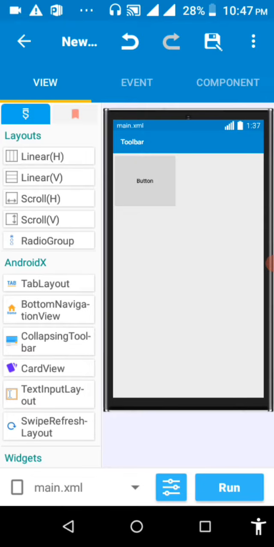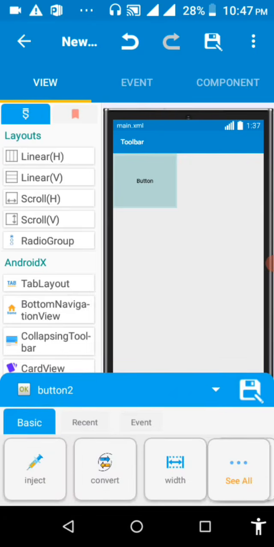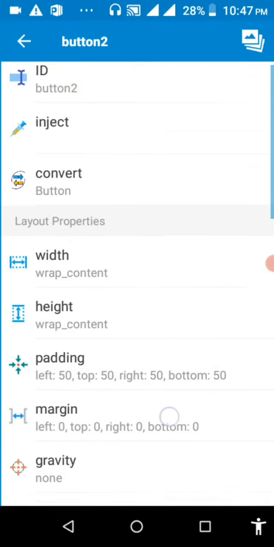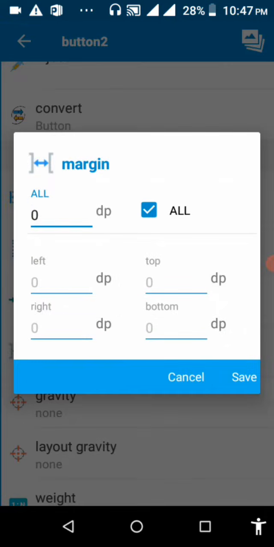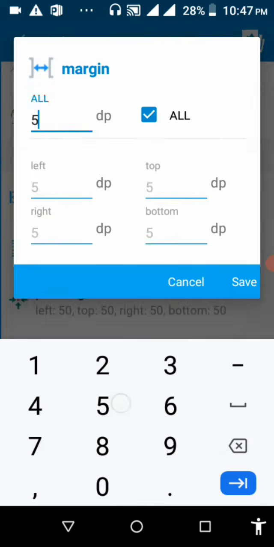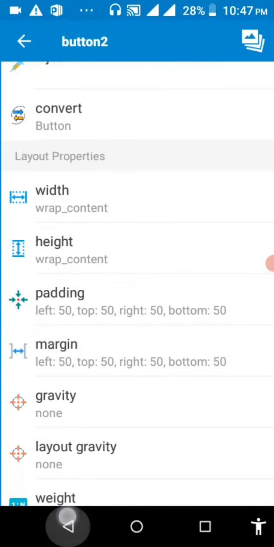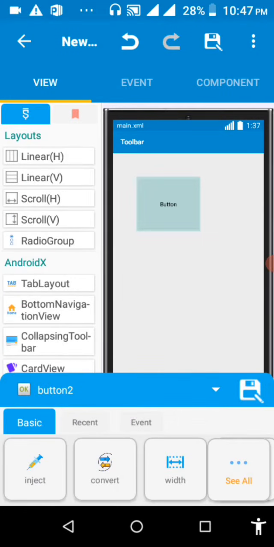Every view comes by default with a 0 margin, so let's increase the margin to see what we get. You see the margin, the space outside the view, has been increased. So the margin is the space outside, while the padding is the space inside your view, right?